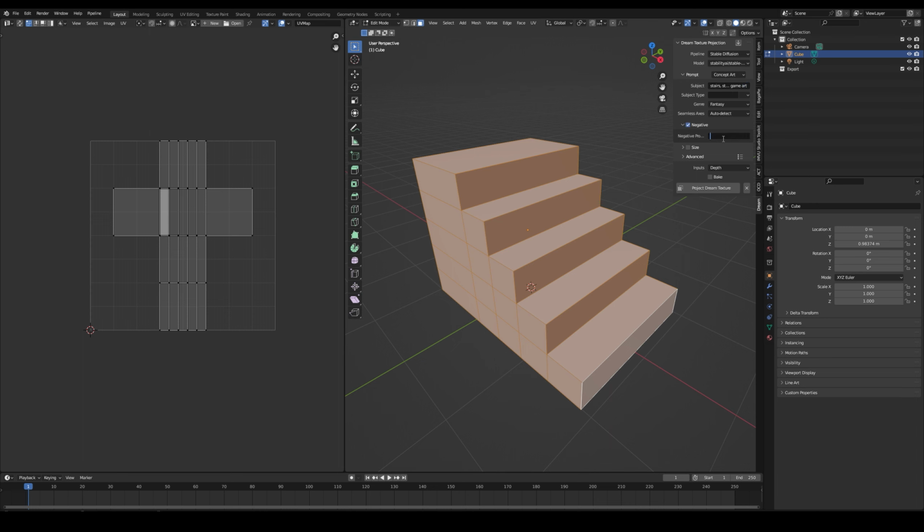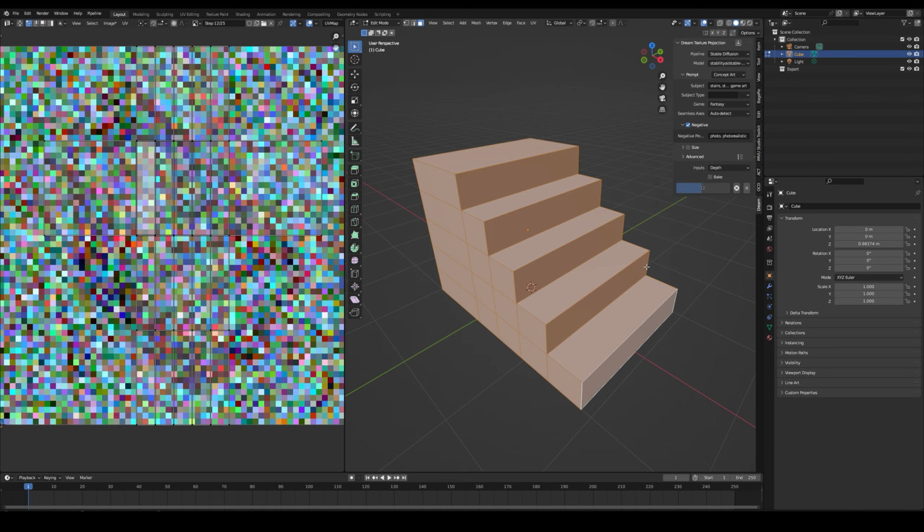Let's add some negative keywords too, so anything that we don't want generated. Let's add photo or photorealistic, and that's all we need to do. Now enter edit mode and click Project Dream Texture. It's starting now. It takes a couple of seconds depending on your GPU.